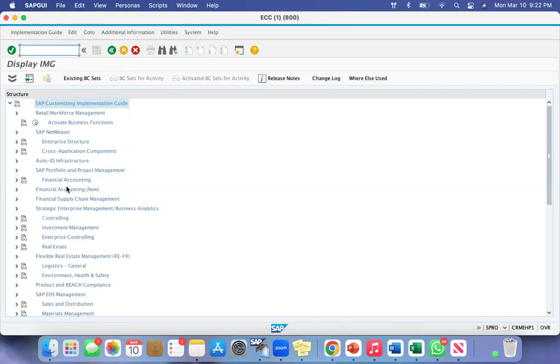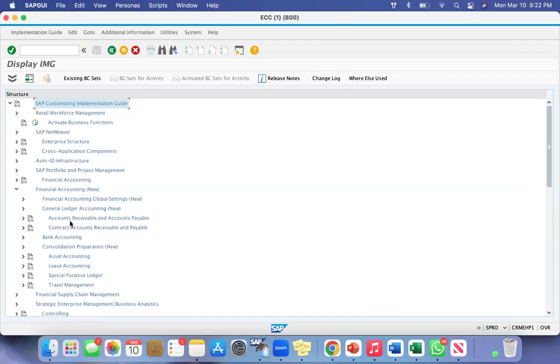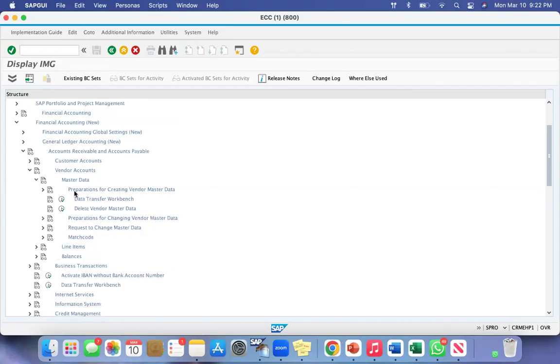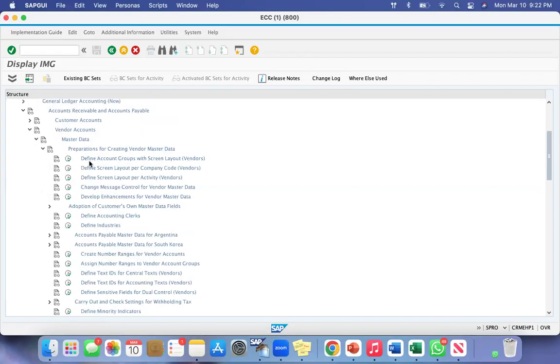So we go to financial accounting new. You see this folder, financial accounting new. Click on this, and then you go to accounts receivable, accounts payable, this folder. And here you have vendor master. You open this. Then you have master data, which is vendor master data. Open this. And now you go to preparations. And we have define vendor account group, this one. Then for the group, we create a number range.